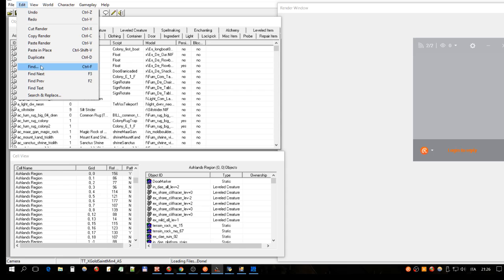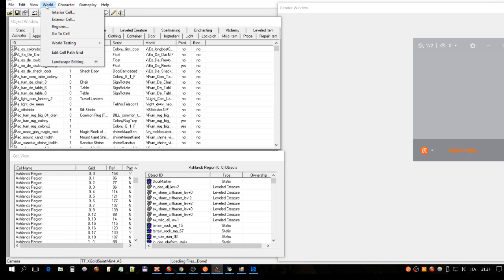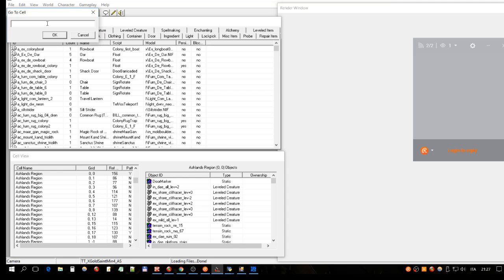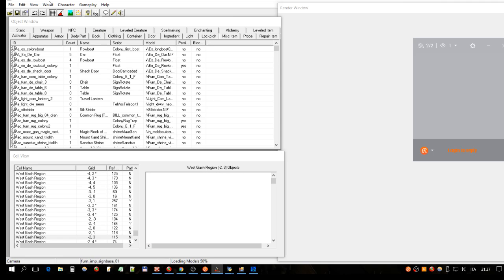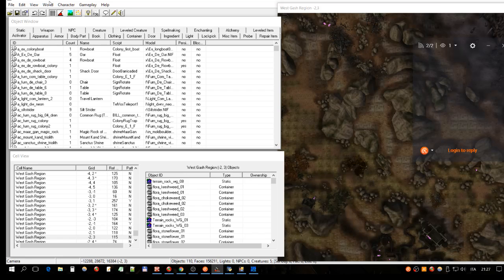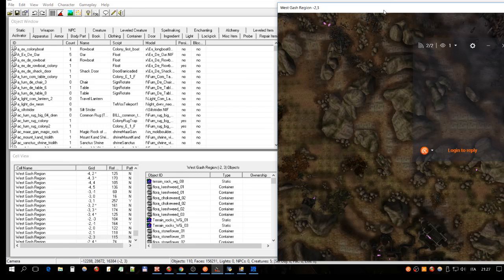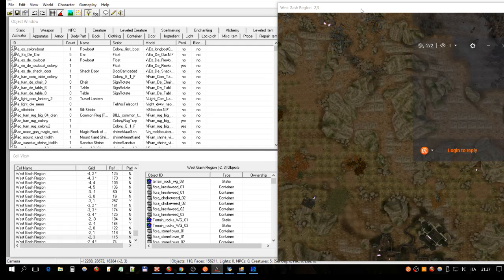edit, find, edit, this is world. The option is World, Go to Cell, and this way you can just paste here and directly see where the conflict is. As you can see, we are in the proper cell coordinates here, the West Gash region. Let me light this a little.